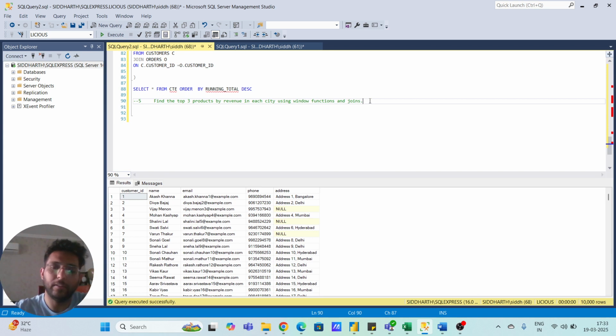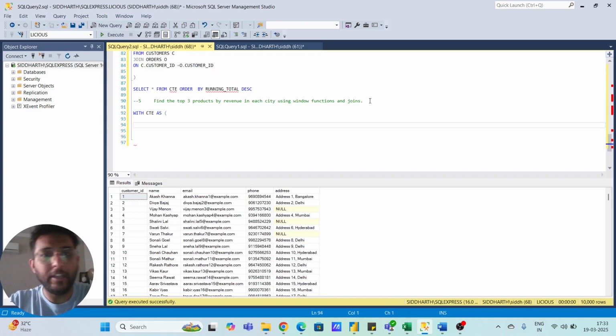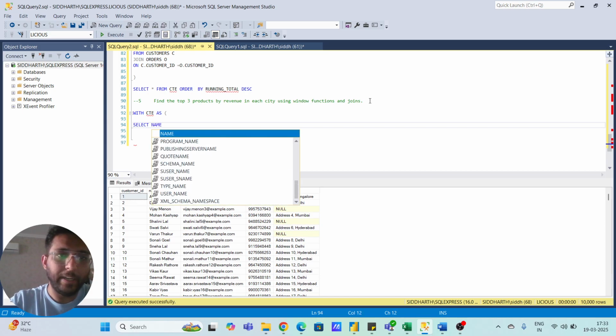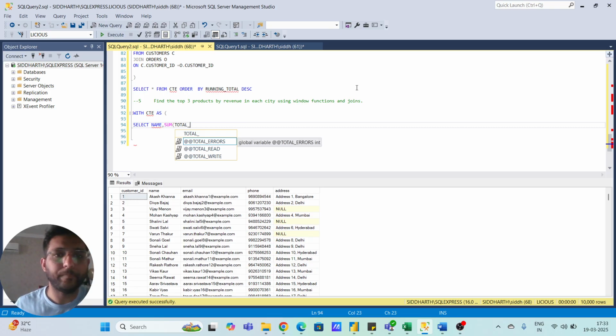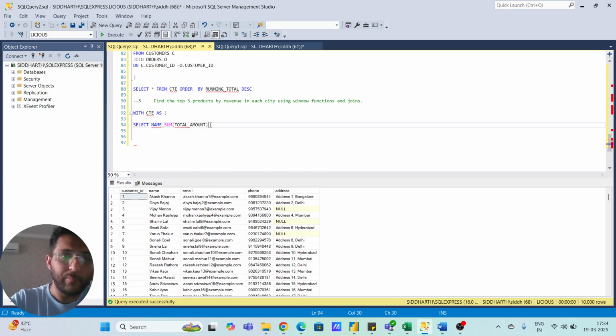So first, we'll create a CTE, and then we need to first of all do the same step. We need to find the product name, comma, sum of total amount as total revenue, right? Sum of total amount as total revenue, comma.